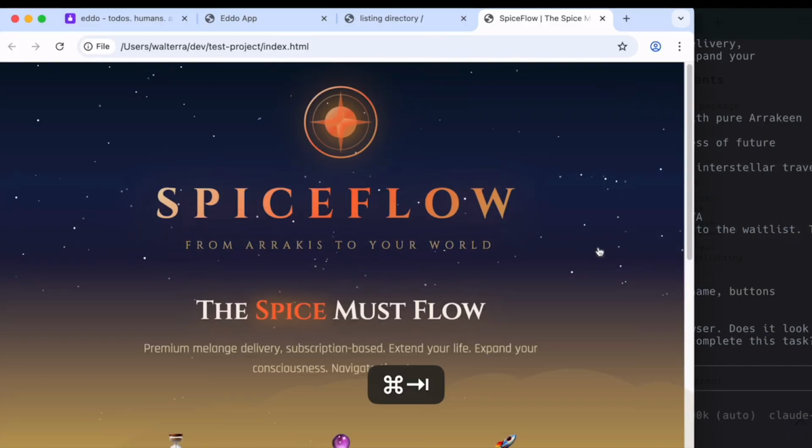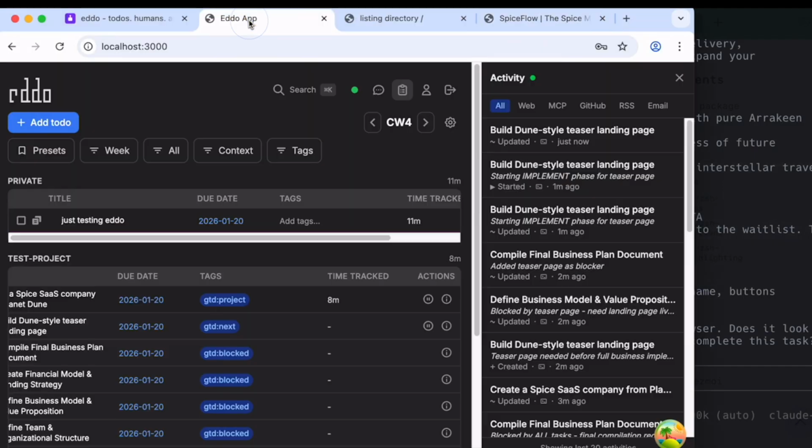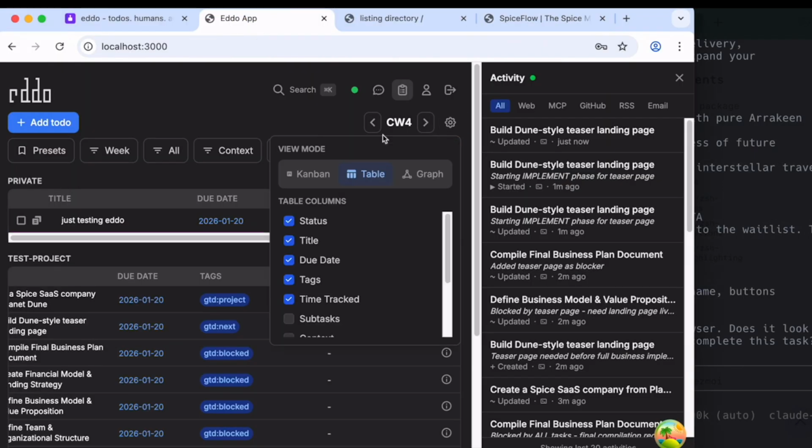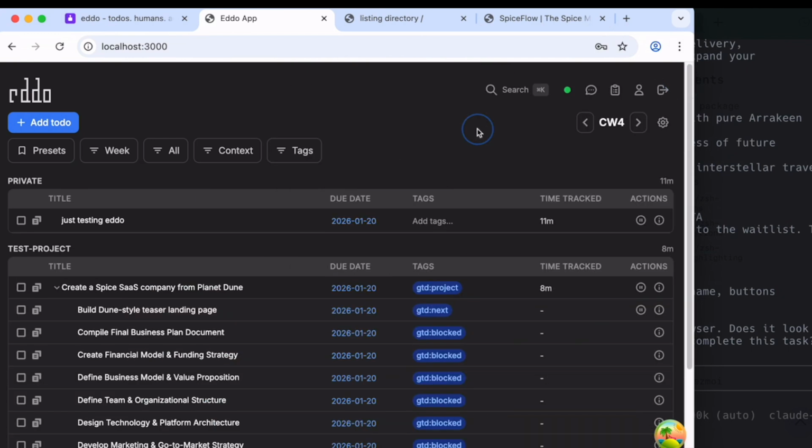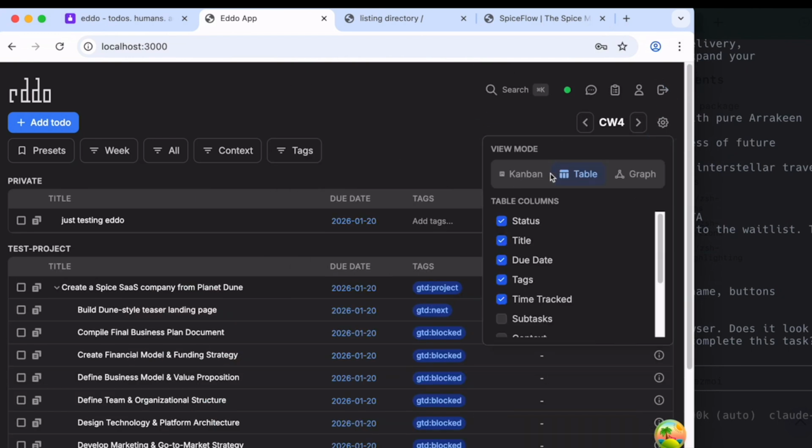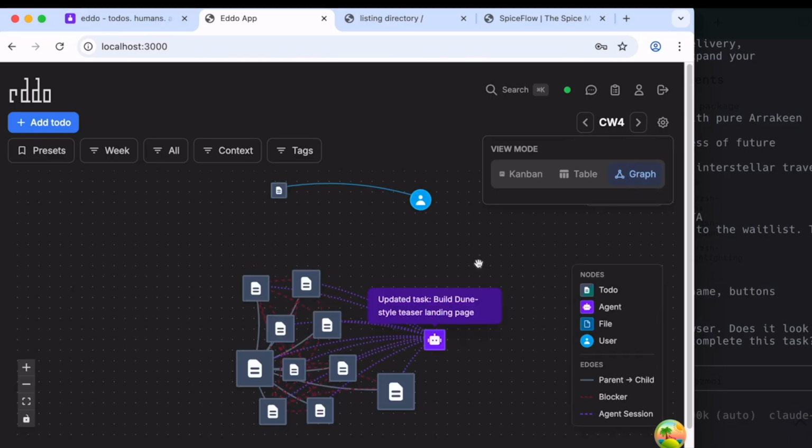Nice, we got that. Let me show you, while my dog is complaining, that we also have a different view in addition to Kanban and table. That's the graph view. And this allows us to visualize our tasks and the agents, how they work on it. So here was me creating the test to-do. And here was the agent creating all the to-dos for the spice business. And you can also see the mess of items, how they are blocking each other.